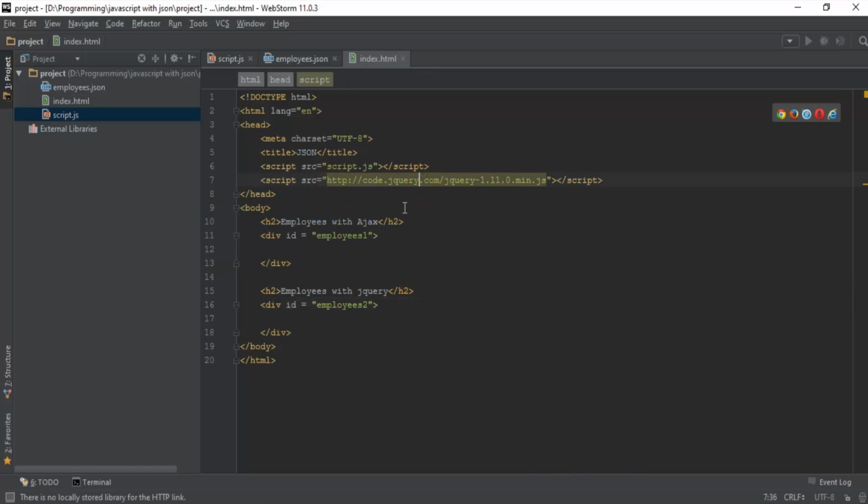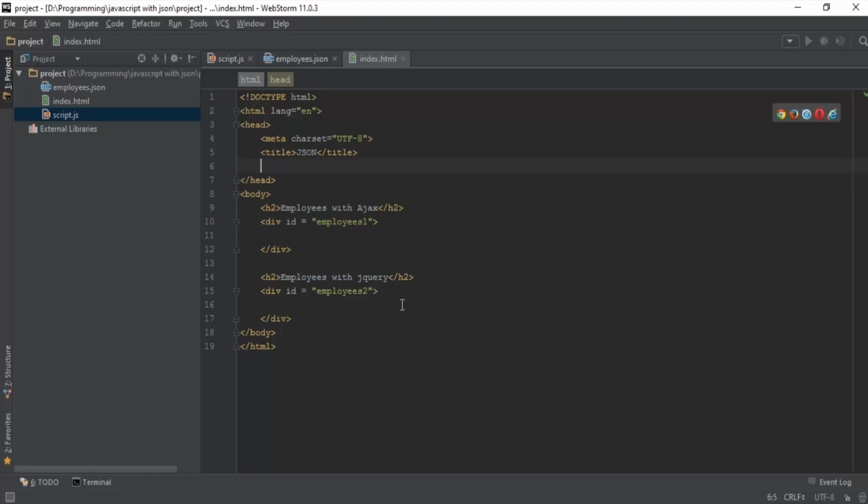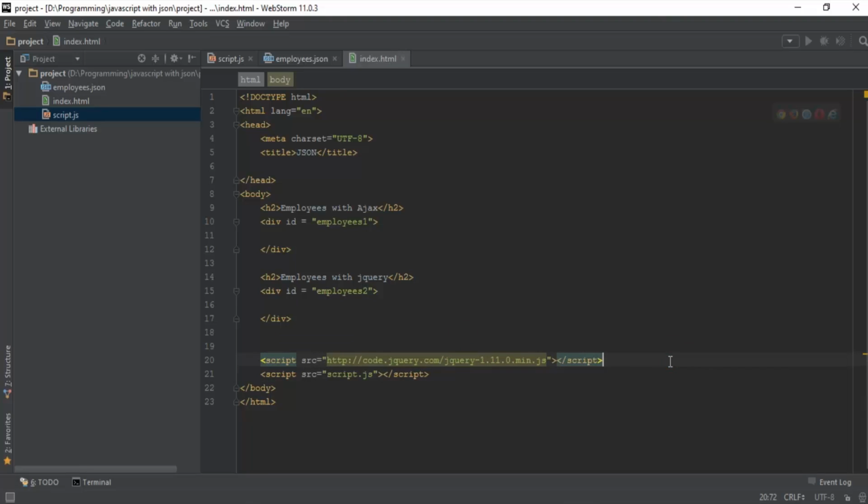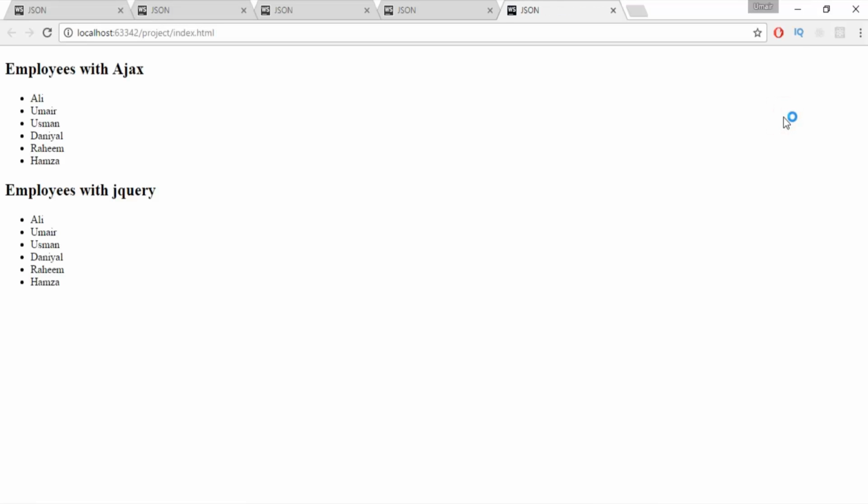All right, we are just adding up this. Okay, so what I will do now is I'm gonna cut these two lines and paste them below. All right, so that our document loads first, and after that we load our jQuery file, and after that we load our script. All right, now let's go and run it. Now you can see that we have fetched the data.